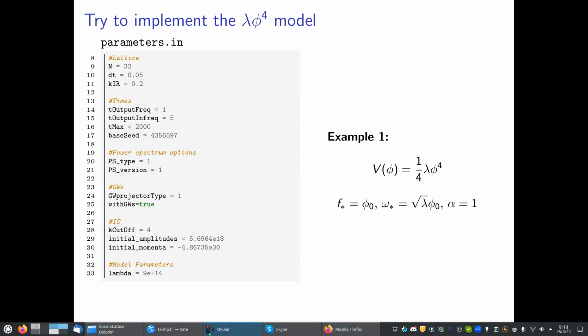There is another question in the chat. The initial amplitude and momentum are set in GeV, but in the code it is running with rescaled program variables. Does any output relate to GeV?